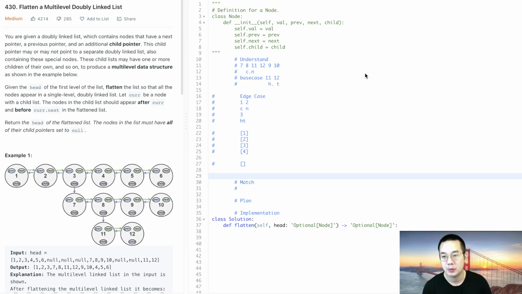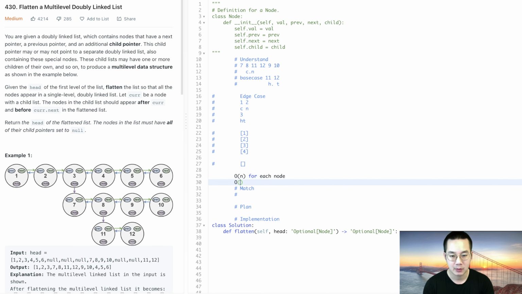Hello everybody, today we'll be doing the second part of Flatten a multi-level doubly linked list. If you haven't seen the first part, please check it out. In this part, we will only be going over a very quick solution of the iterative solution of this problem. And this basically means that our time is going to be O of n for each node, and our space is going to be O of 1 for pointers. So there's basically no additional space used.